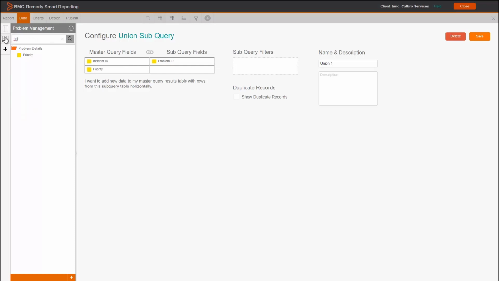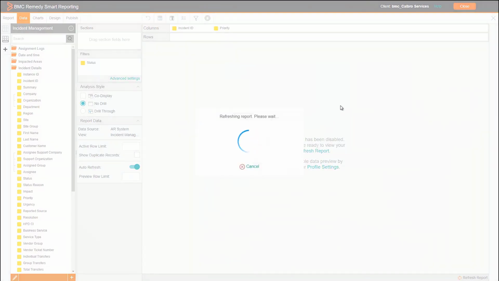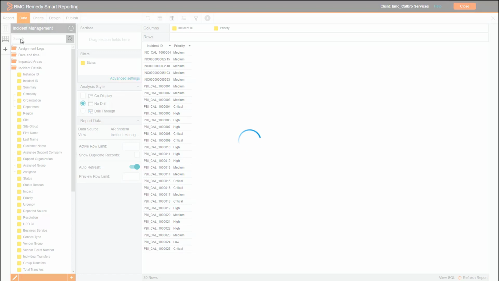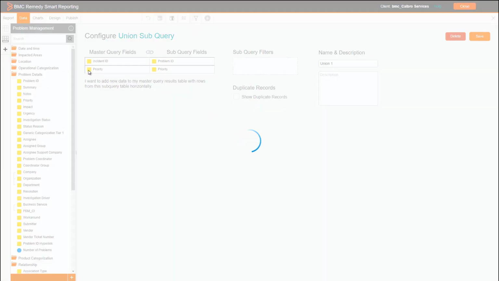See if there's a field. Yeah, there's a field that says priority also in here. So let me save this one and run it at this point. So right now we have a union for the incidents that have a status in progress and all the problem management IDs. So let's also shrink the problem management. You need to click in here to go to the subquery.